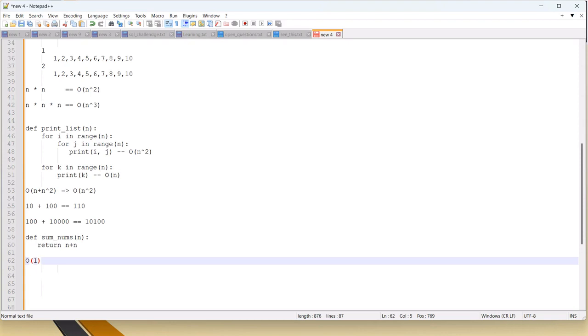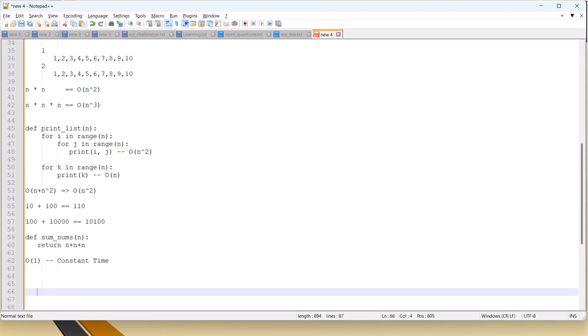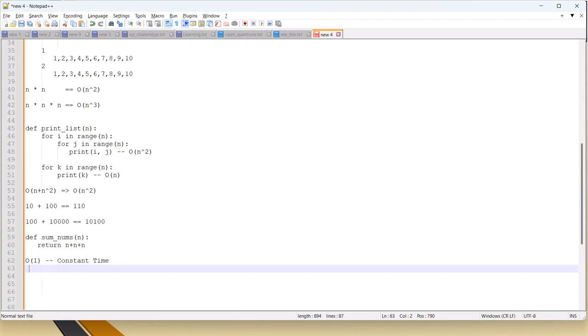What is the complexity of this? It is order of 1, because it has this constant as 1, right? This is always called constant time. This is the terminology that we use in data structures and algorithms. Now similarly, if we have n plus n plus n, like 100 times, it will still perform a single operation for the input that we are sending. That's why the complexity of this is always 1, and this is called constant time. Clear?